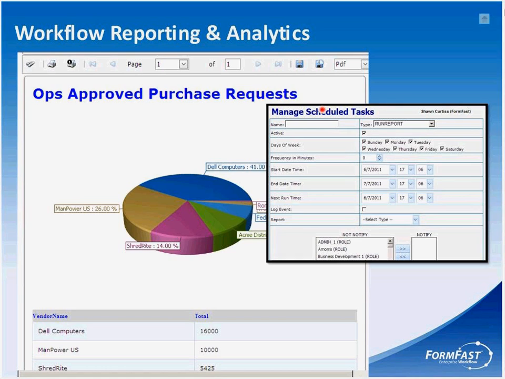The ability to take a single form, publish quickly, build rules behind it, and then deploy it and start reporting and start seeing information that's coming through the system. So this is eliminating spreadsheets that people would keep on purchase requests that came through manually. It also gives users the ability to track the progress of the requests that they've made.